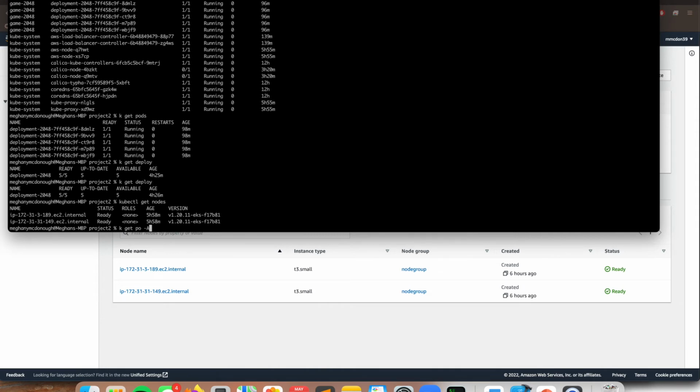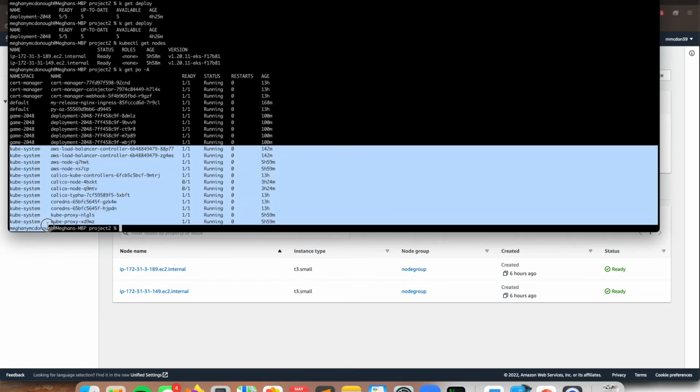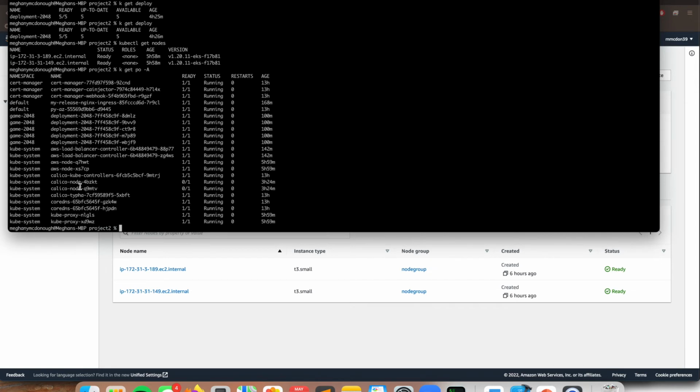Get pod -A. And -A stands for all namespaces. So you can see that there's a few namespaces here, but the namespace that's most important is this kube-system namespace. This has all the administrative configuration files, or all the administration deployments and pods. A lot of these did come pre-installed with EKS as soon as I booted it up, but I want to take a little note of this AWS load balancer controller.